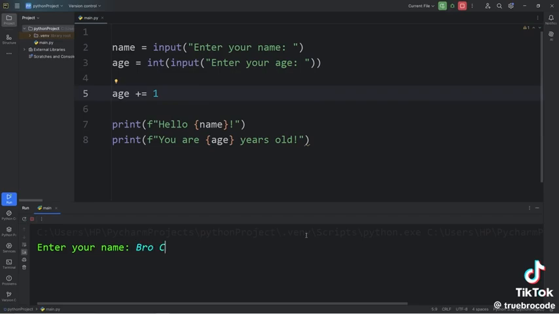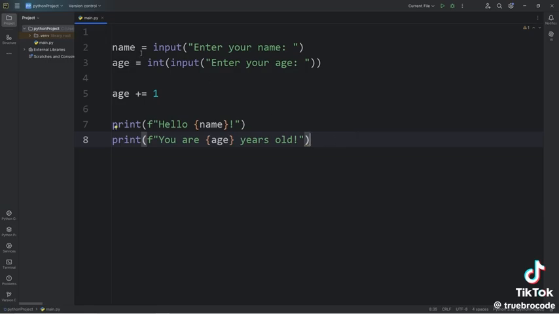Enter your name, enter your age, and now we can add 1 to age, because it's a whole integer. Hello, Brocode, you are 26 years old. Alright everybody, so that's how to accept user input.